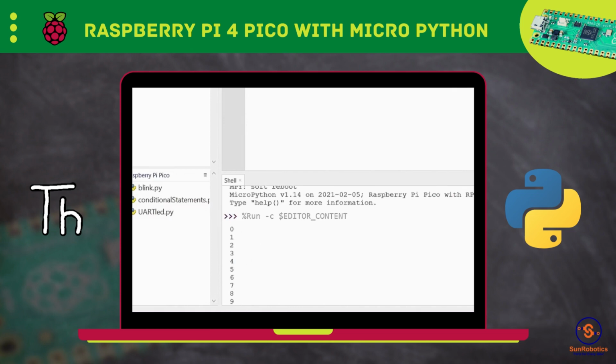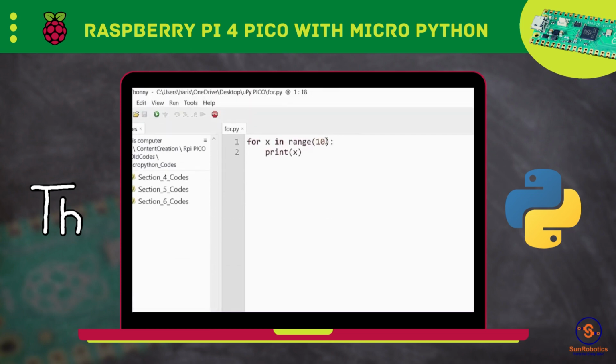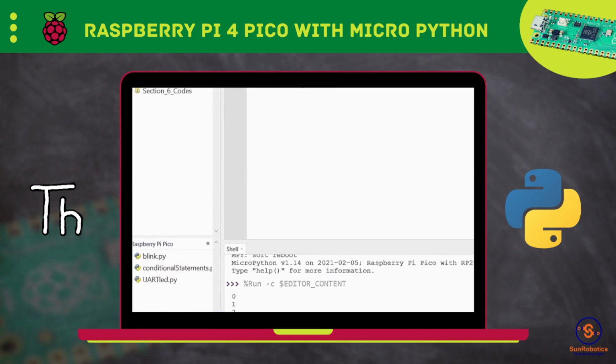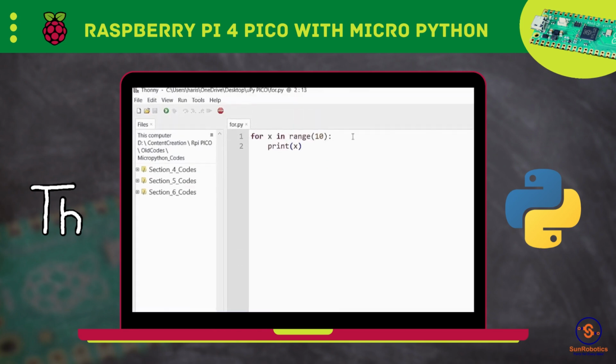That's very important. The value whichever you are entering here will be excluded. It started from 0 and ended at 9. That means the loop has been repeated 10 times. This is the way you can use a for loop with the range.